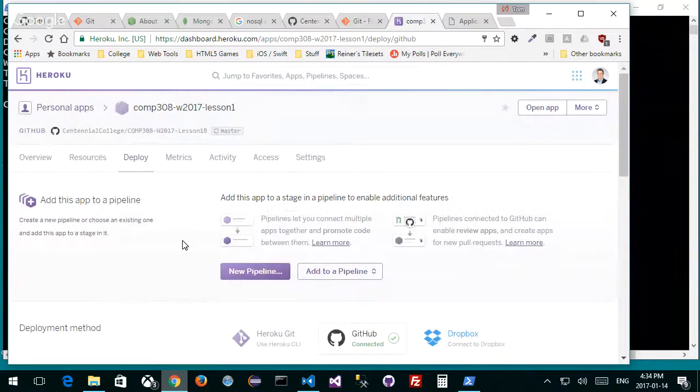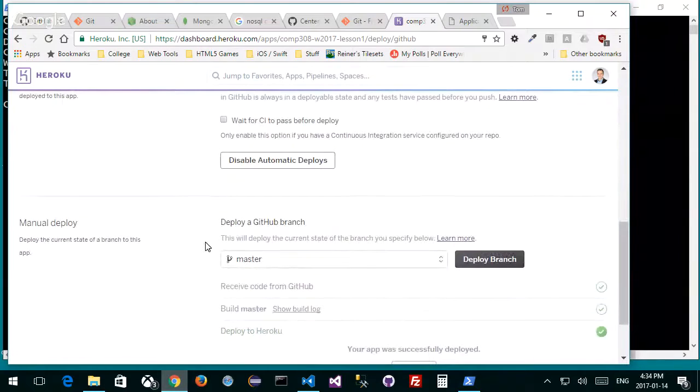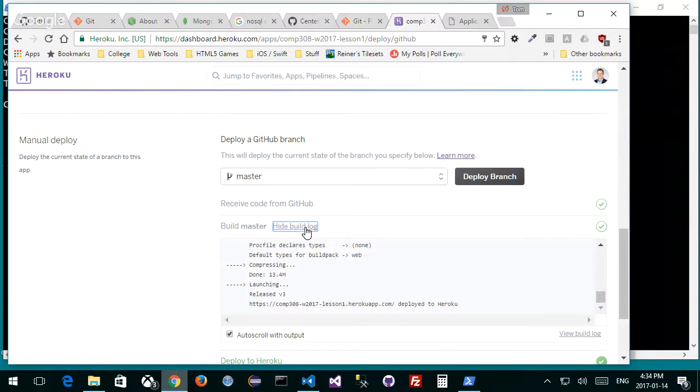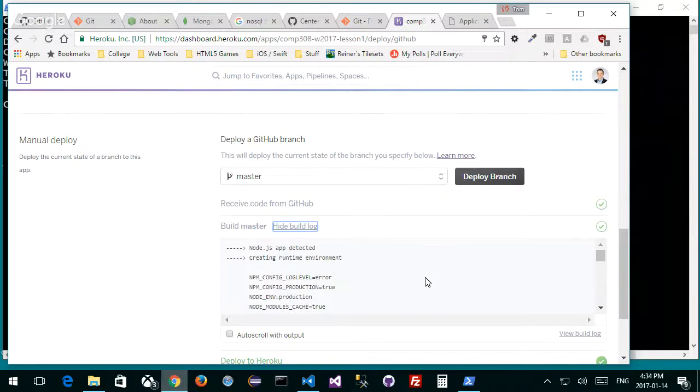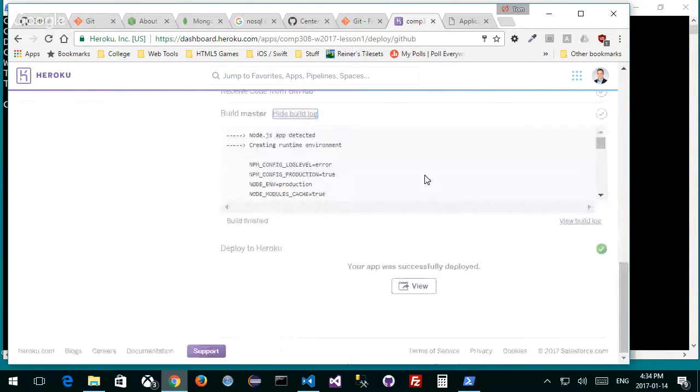There are a couple of reasons why I'm getting an error, and I'll talk about this next week. But one of them is it's looking for specific files. A lot of times it gives you a build log. So here's my build log. And you need to follow it. Even though I built everything, it didn't do it completely. And if you look through here, it says resolving node version, latest stable 6.9.1. What version am I running? Did I tell Heroku explicitly what node version I'm running? Nope. That's one of the issues.